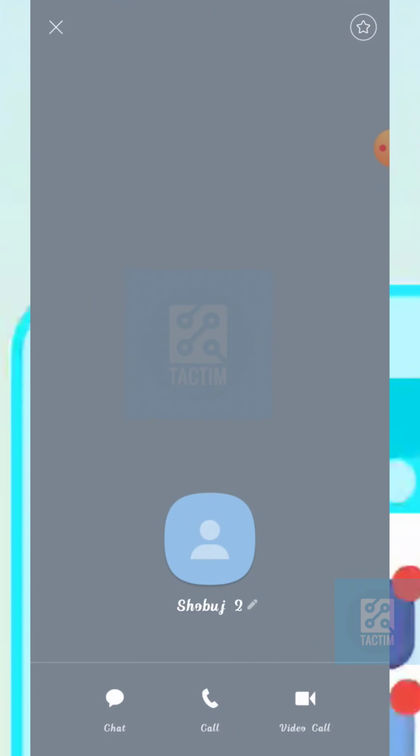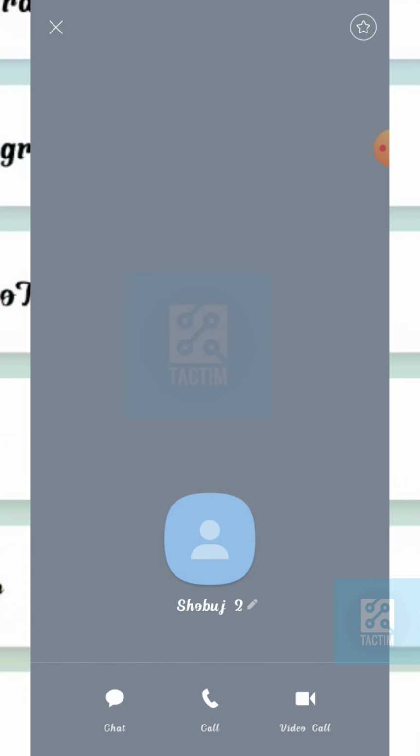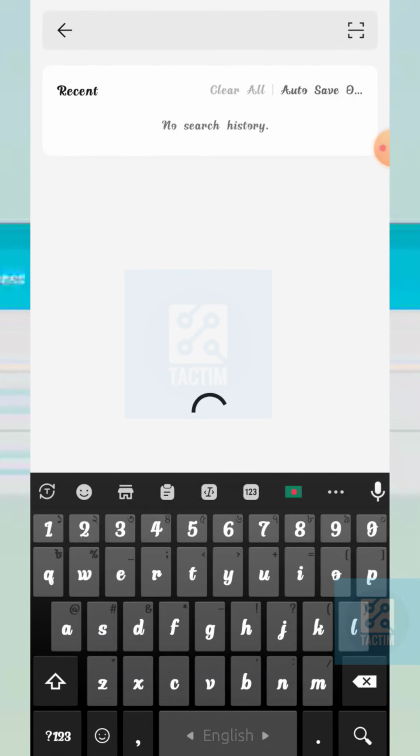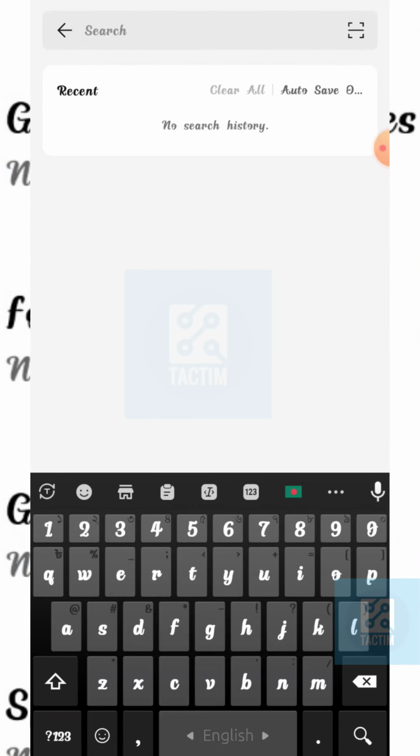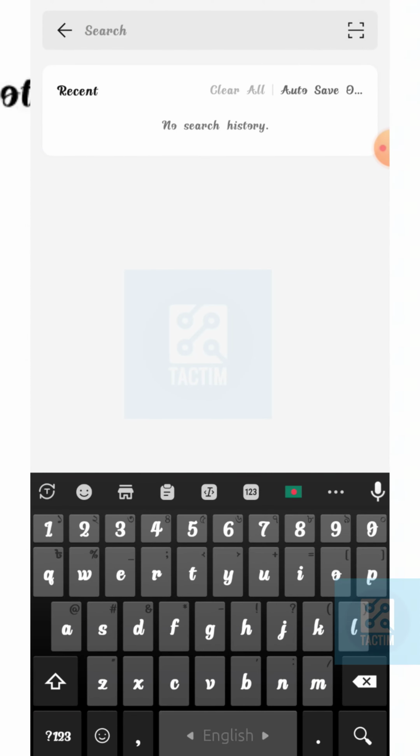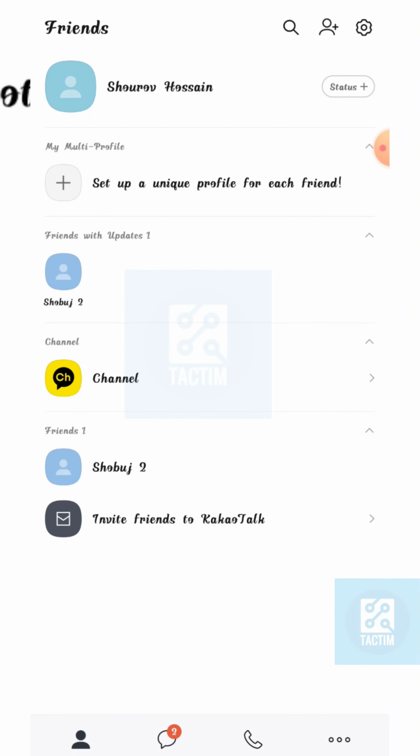If you attempt to make a call to the person and if he blocked you, it will not go through. And if you want to search for the person in the search bar, you cannot search for the person because he blocked you. So guys, that's how you can know if someone blocked you or not.